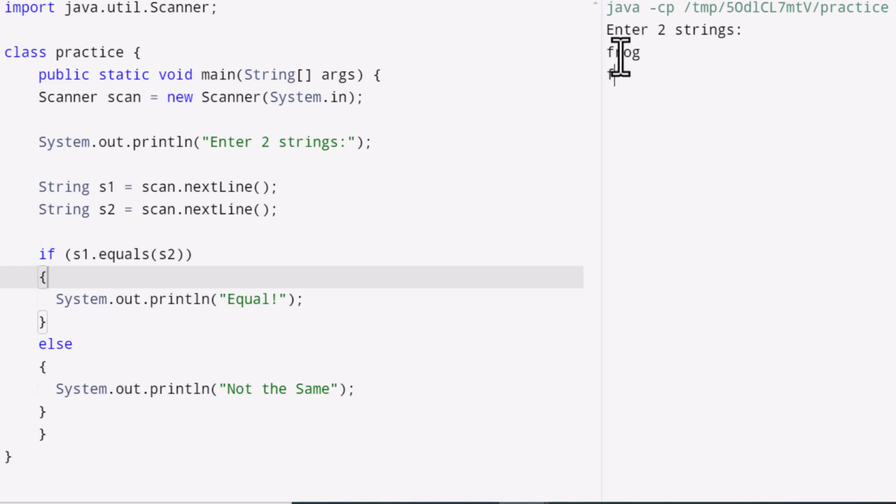frog and frog, and they come up as equal. Now the one issue with this is if we run this and let's say one of the letters is capitalized, let's say I do Frog, oops, and then I do a lowercase frog like that, and I hit enter, it's going to say it's not the same.